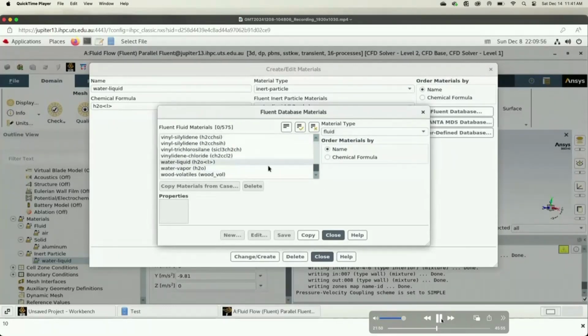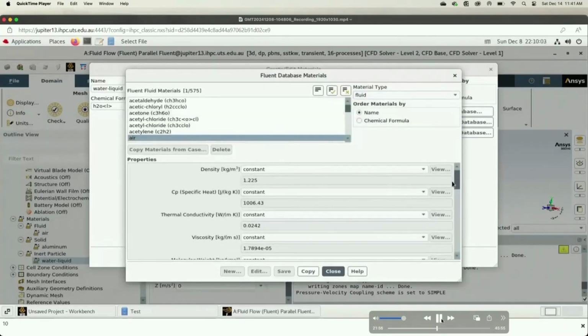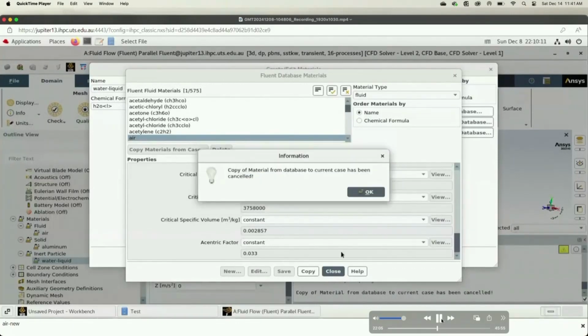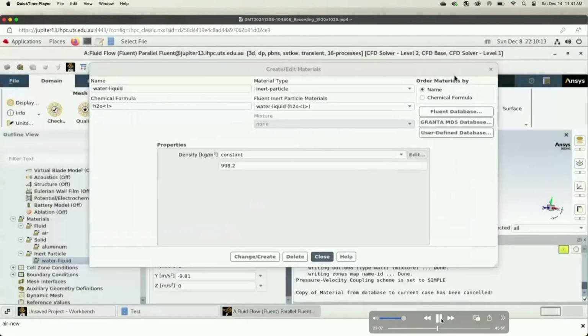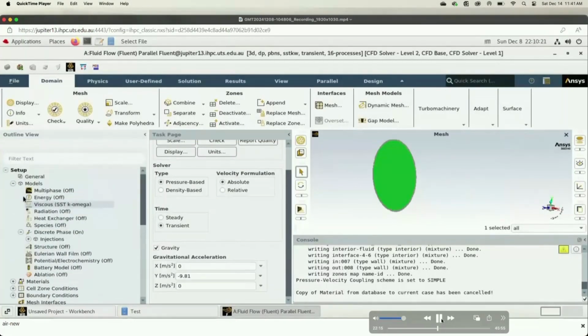You can find fluid, and just go down. You have water liquid as fluid, but we wish to have air here, and you can just copy. And because we already have it, it'll create a new one, air new, so we just cancel it. Okay. Now you have air and particle material. So the material panel is set up.